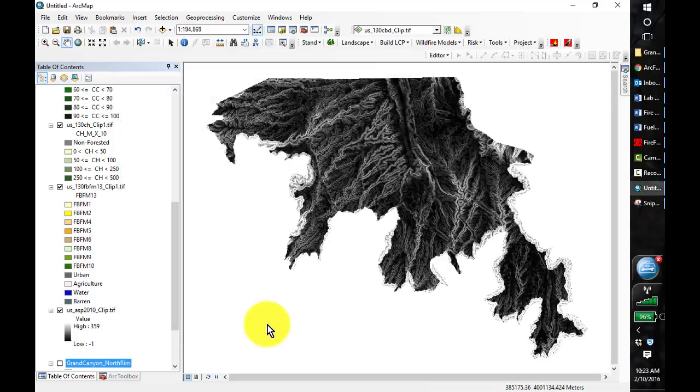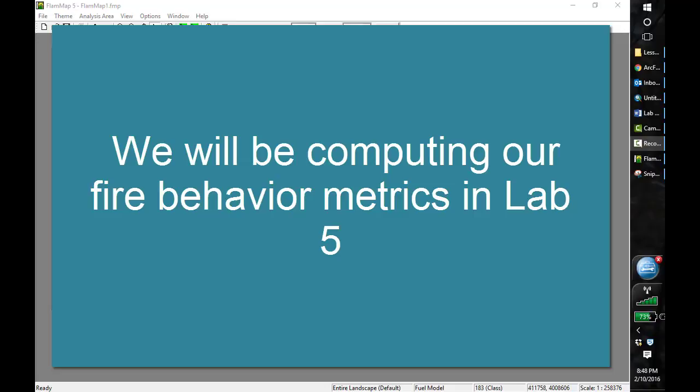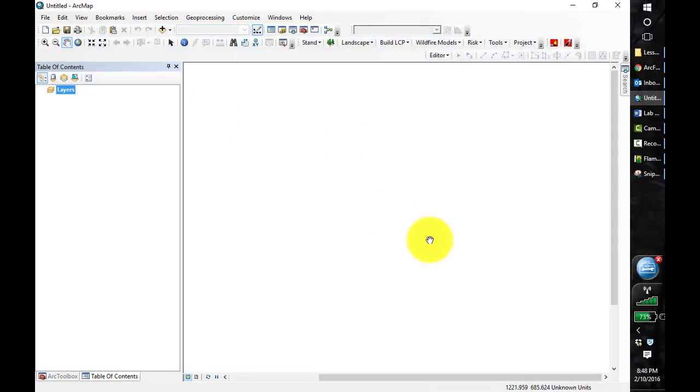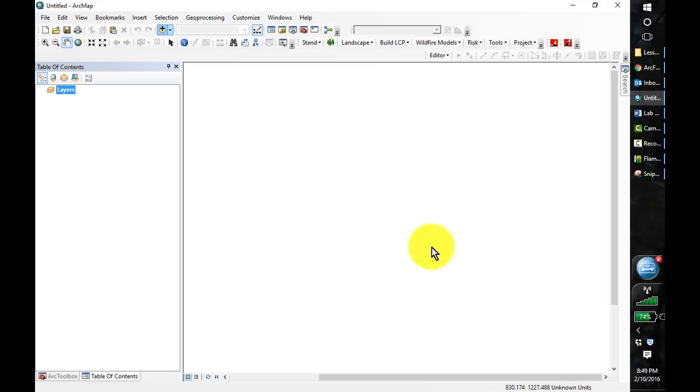So now that we have this LCP created, we can start to run some fire behavior metrics. For now, we're going to go back to our ArcFuels project, actually a new ArcFuels project, and go through our treatment alternative options. So to begin, we're going to add several layers, starting with the burn severity entries, and the Grand Canyon fire data, burn severity, and entries, and click Add.